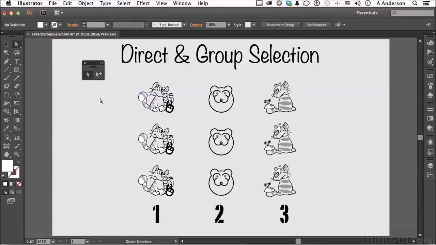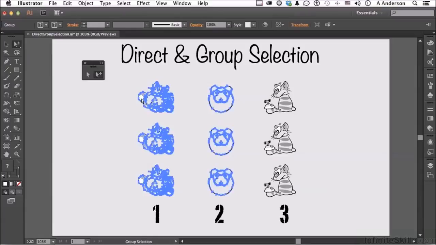But if I pick up this tool, if I come over and click, I get that piece again, so there's no difference. If I click again, I get the first group. If I click again, I get the next group. If I click again, I get the next group. And I click again, I get the next group.